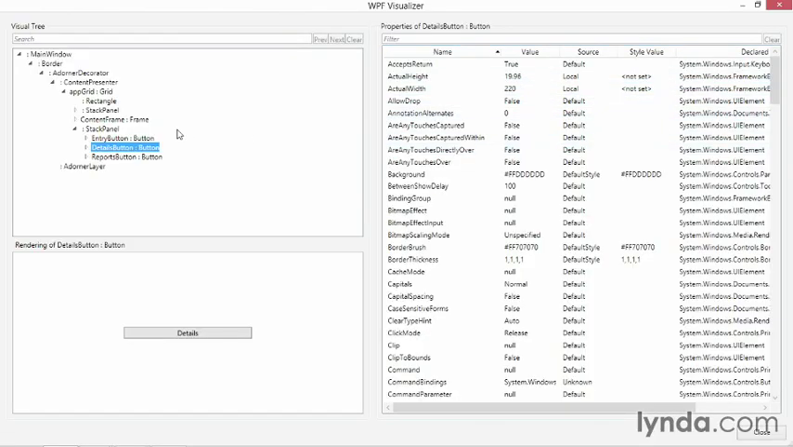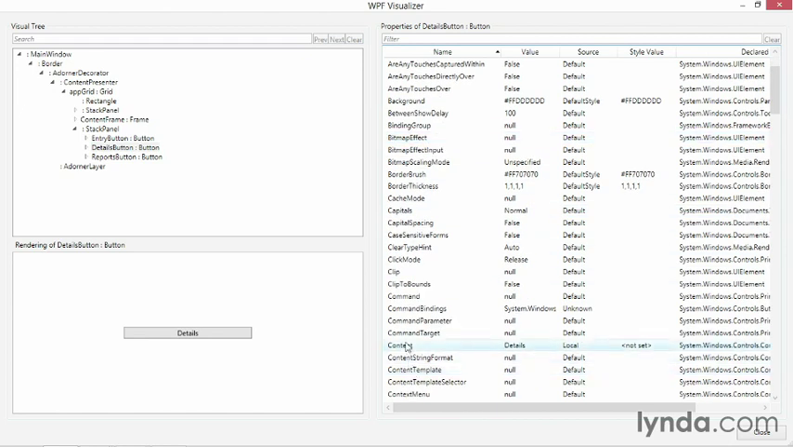I'll maximize this window. The way this works is it shows the current item in my visual tree, this Details button. Then in the bottom half of the screen, it's showing the rendering of that button. And then over on the right side of the screen are all the properties for that button. For instance, here's the bitmap effect or the content property.